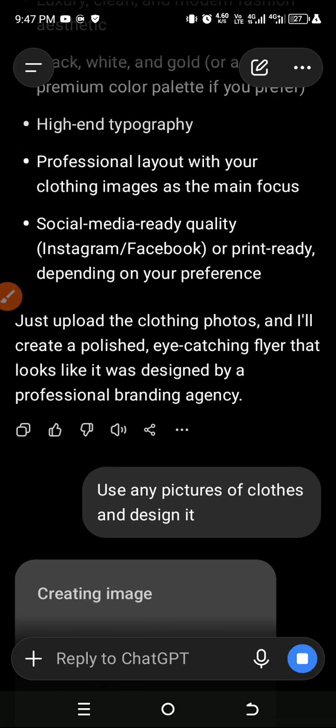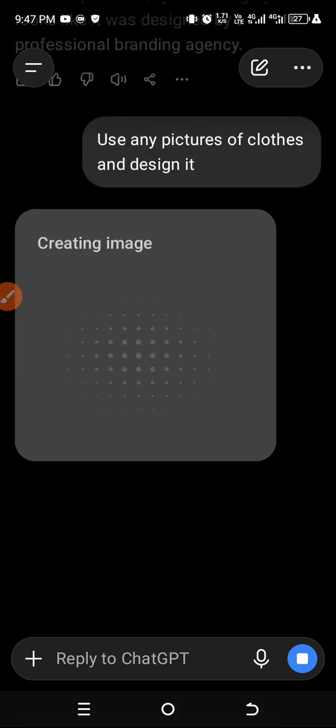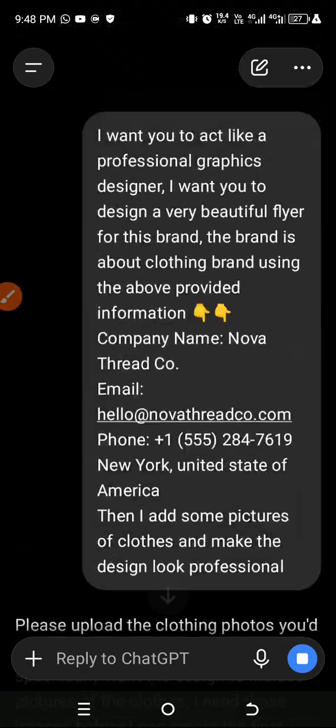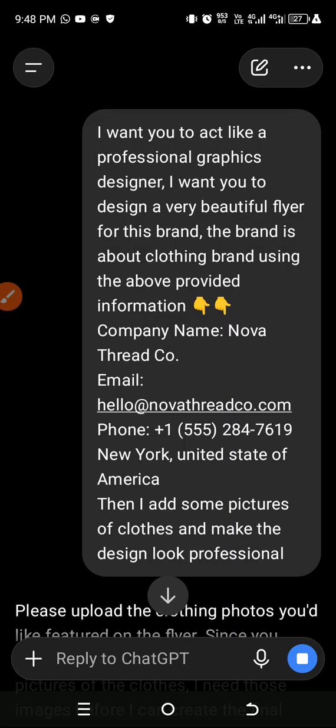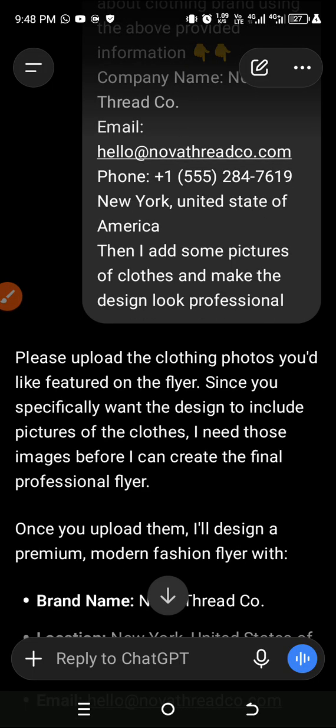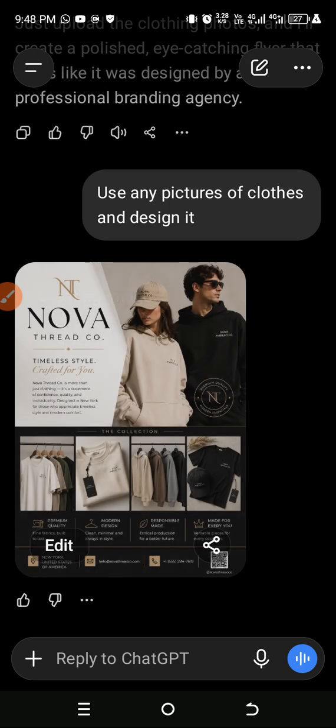This is one of the simplest apps I have ever seen. Once you get the app, everything will be easy for you. The image is going to be created very soon. When you start the chat, just write something like, I want you to act like a professional graphic designer, or I want you to act like a professional writer, so it's going to know the type of things.